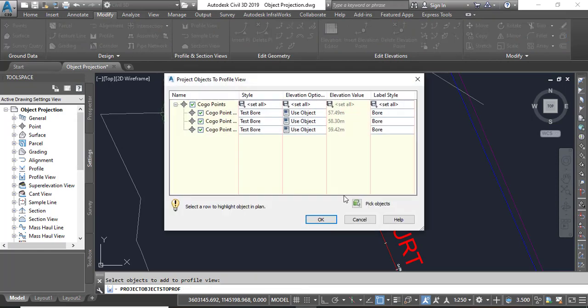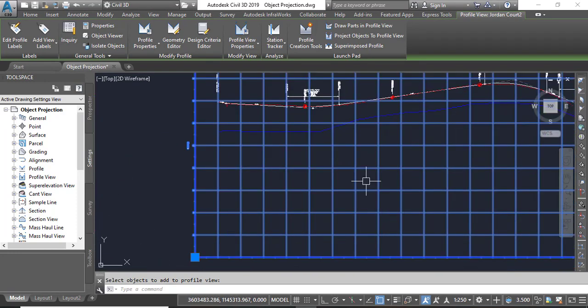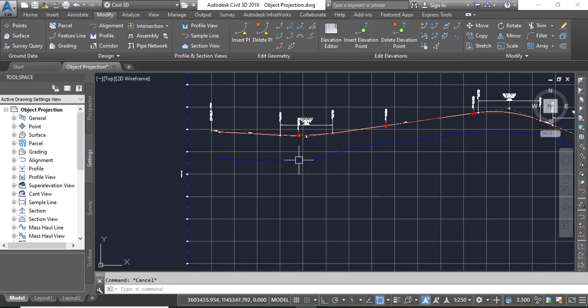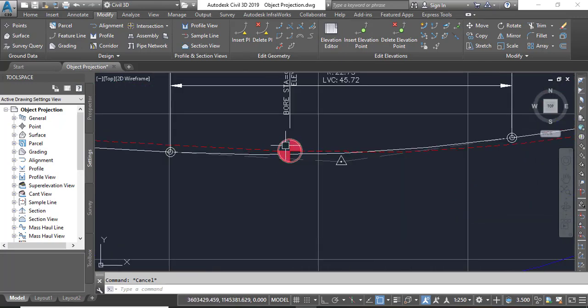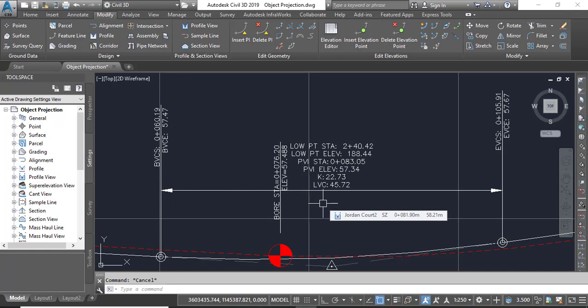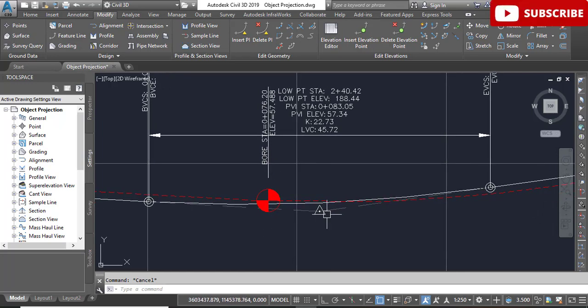So press enter. And step number 8, in the project objects to profile view dialog box, verify that test bore is selected as style and use object as elevation option for the 3 points. Step number 9, click OK and view the projected points in your profile view. As you can see, the points are inserted with a marker. You can see red points with labels that indicate the stations and ground surface elevation of the test borings. Step number 10, press escape to clear, which we have already done.